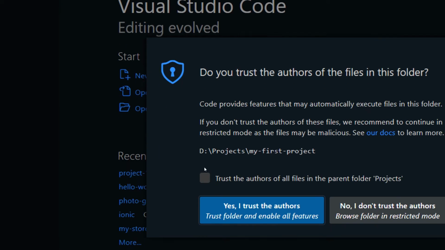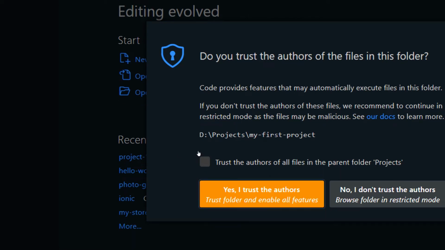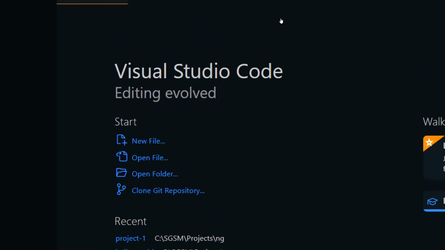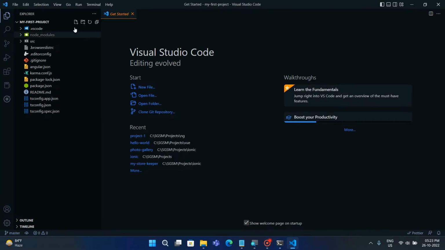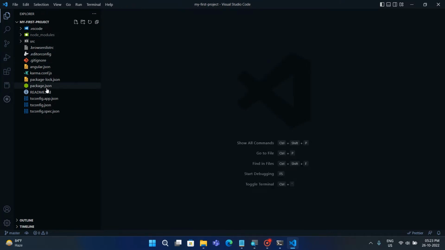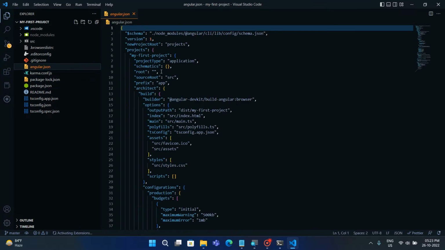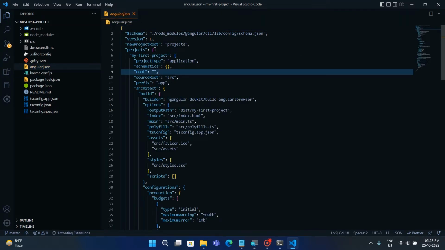Now it might ask you this kind of a screen, so you can just click on yes, I trust the authors. All right. At first you will be seeing this kind of window. On the left hand side, you will be seeing your project related folders and files. On the right hand side, you will be seeing a get started window. You can close this also. If you click any of the files on the left hand side, that is in the Explorer, you will be seeing its content on the right side.